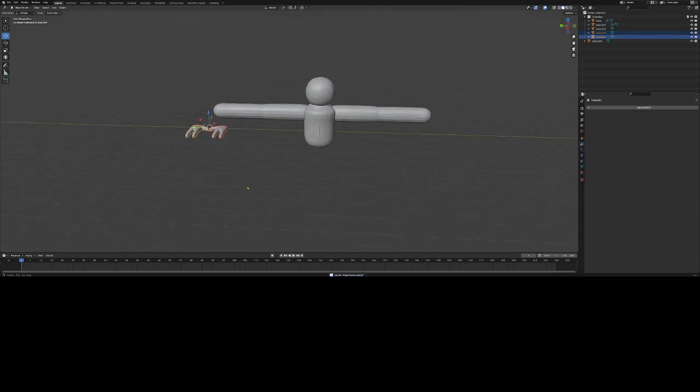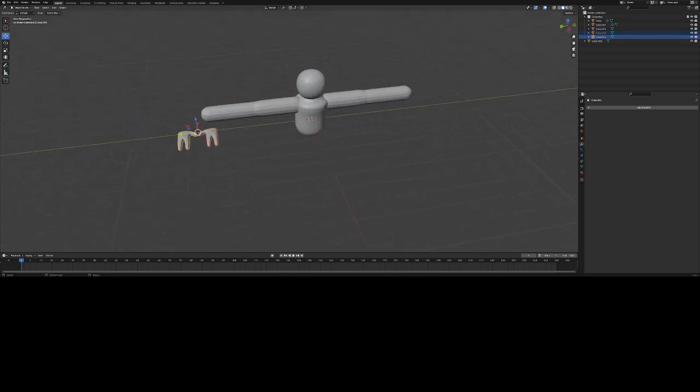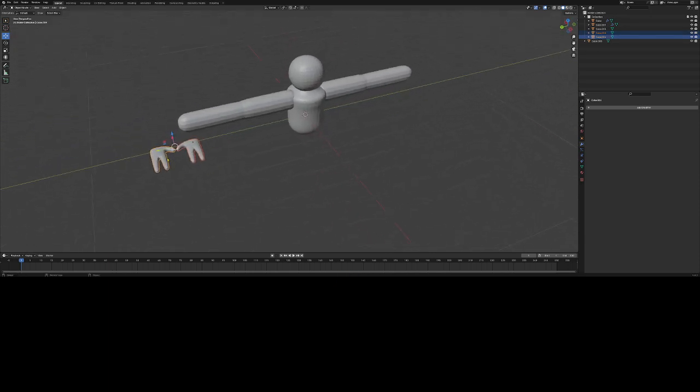Take the hands. Rotate the one with the thumb pointing this way to the body, and then you want to rotate this one 90 degrees using the blue one.